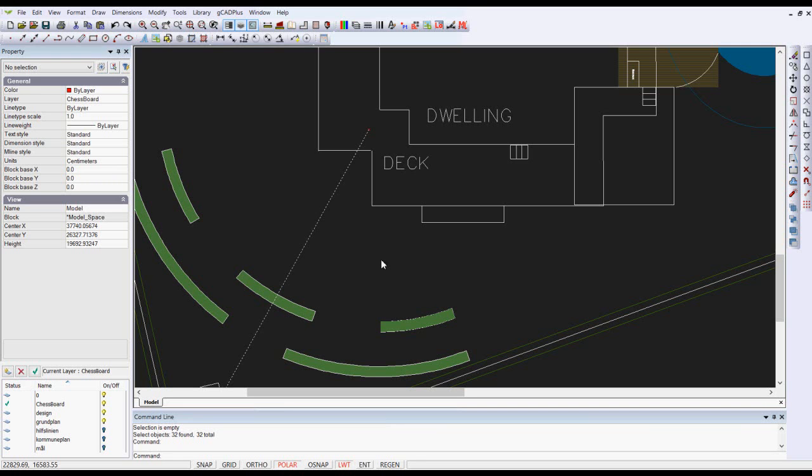I would like to use this design to show you the value of polar and snap settings. What I'm going to do is imagine here's the dwelling, and from the dwelling one can move onto a deck. Imagine we've got a vantage point on the deck. We want to put in this zone through here.